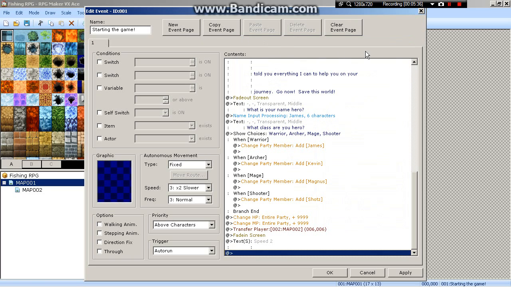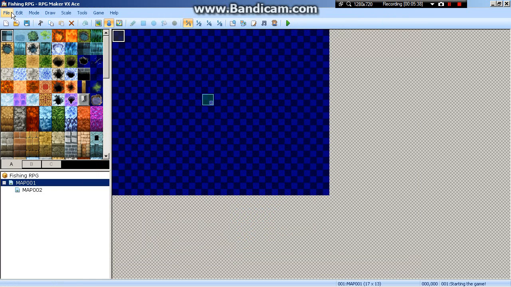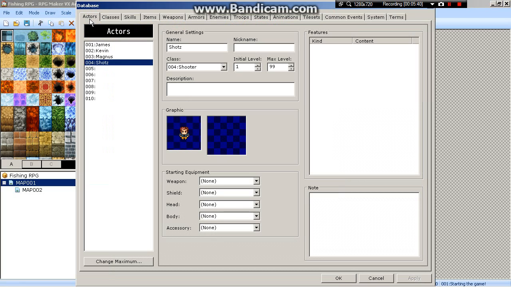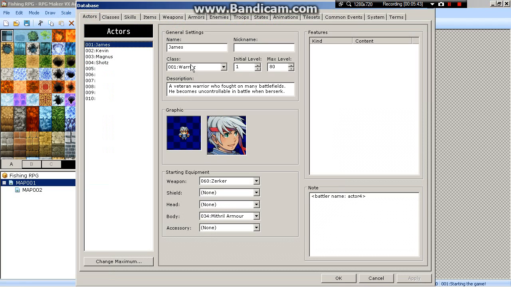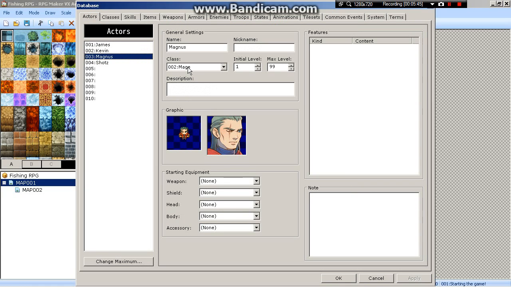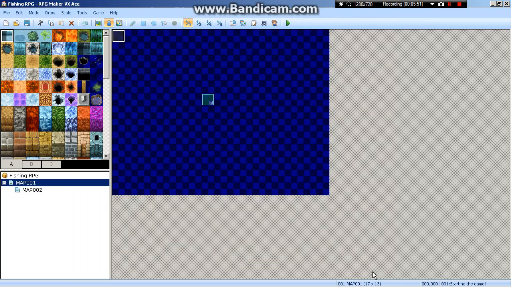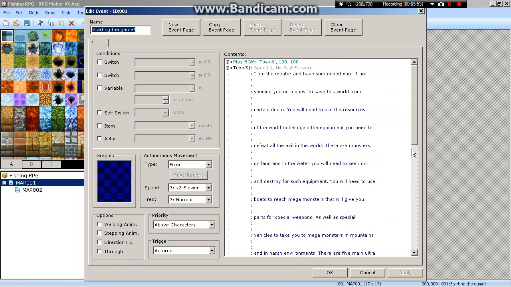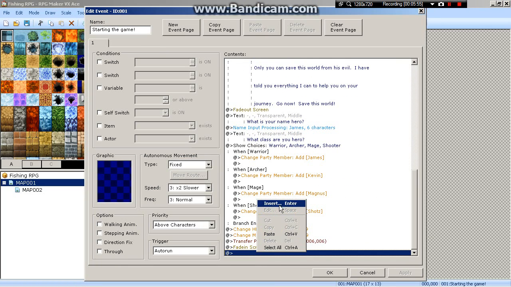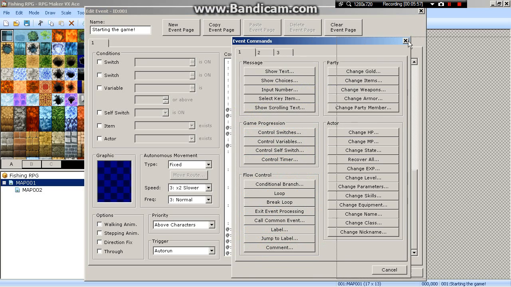And for that, you can go into your database, go to your actors, and you can see who's what class. And then after, let's see what was after that.